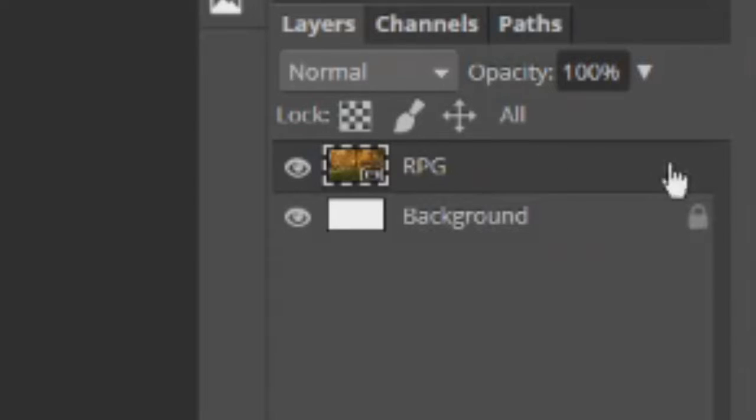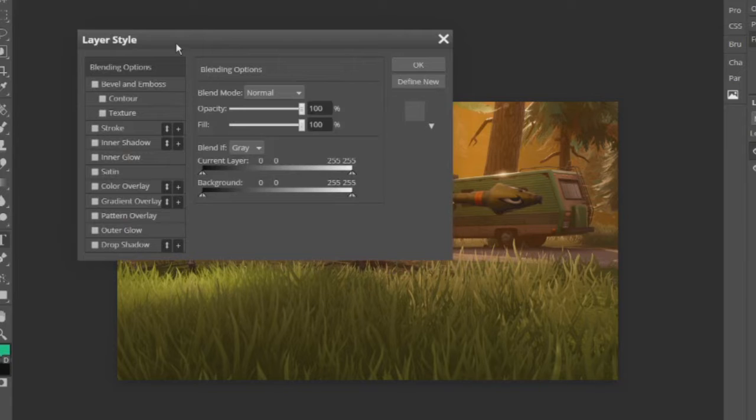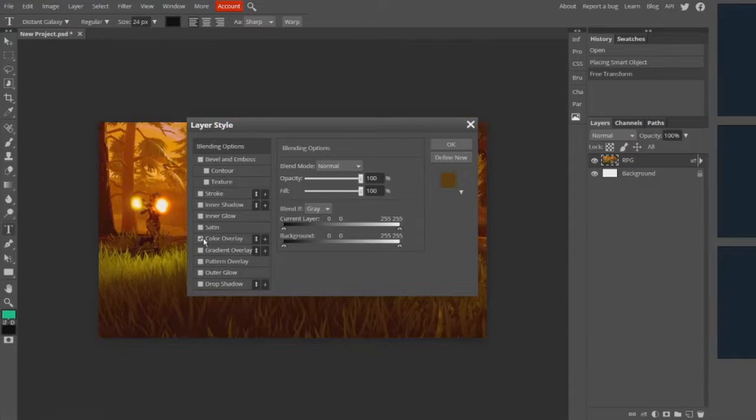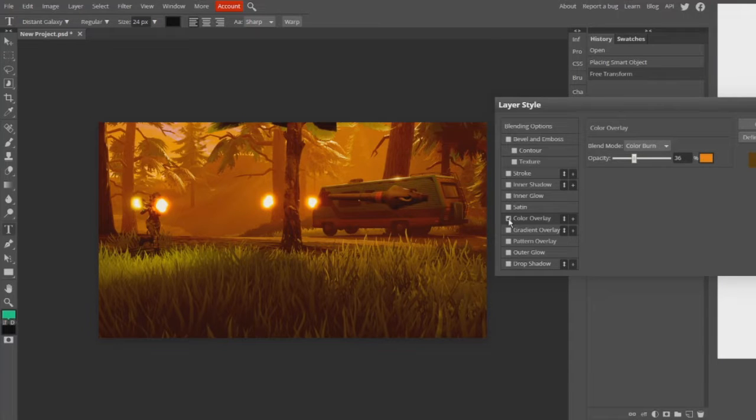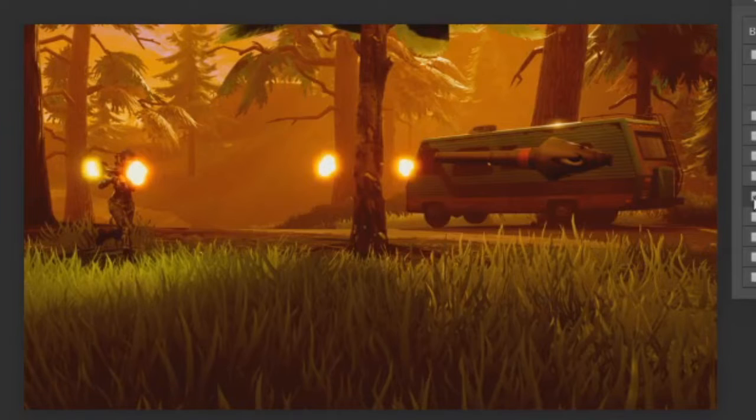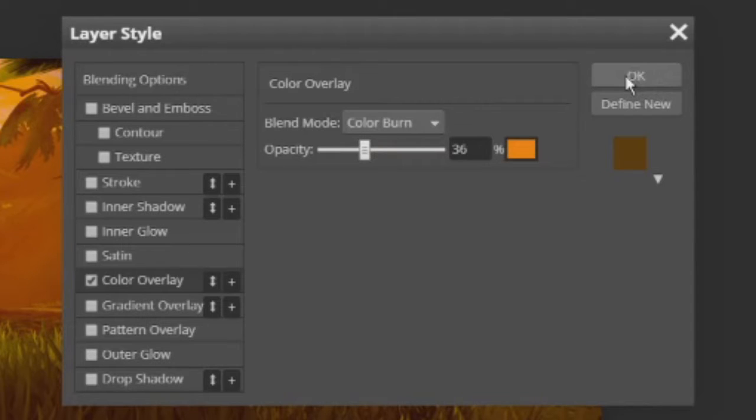So double click on the layer and the layer style will pop up. From here, select color overlay. Now as you can see here, I selected a color, lowered the opacity, and then changed the blend mode until it was something that I like. Color overlays make a massive change to the aesthetic of the image without you having to edit too much. Once you've selected the overlay you like, go ahead and click OK.